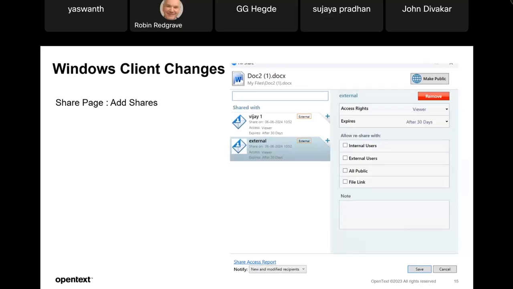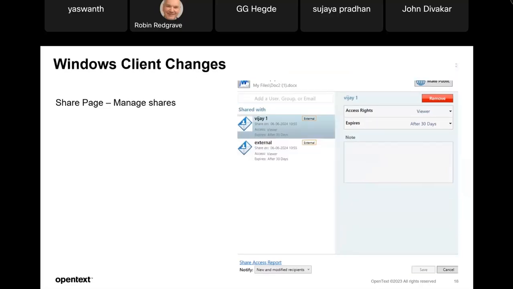Once the successful share is done, you can see this screen, which is manage shares, where you can see to whom you have shared. If it's external, you can see the tag. So this is all about those pages we have. Let me go ahead and give the live demo on the same.